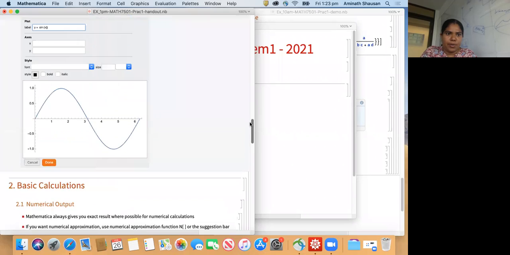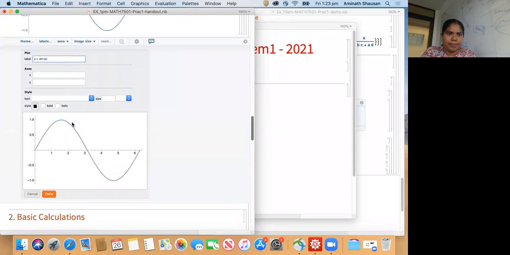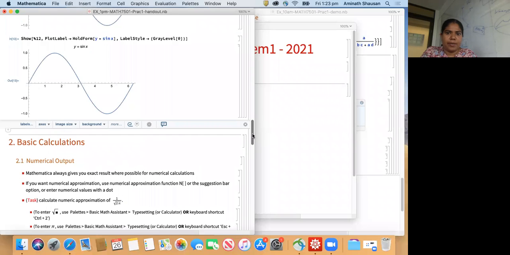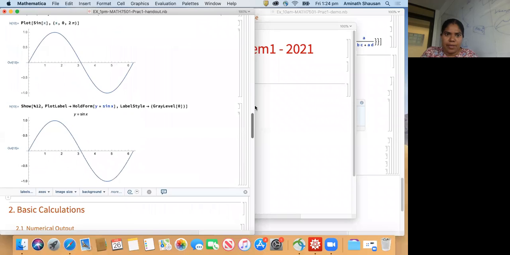It does show you font style and other styles as well. So I just want a label. Okay. Now you should be able to see a label for this graph. I hope so far everything is okay.